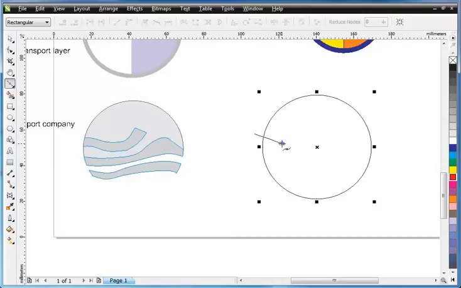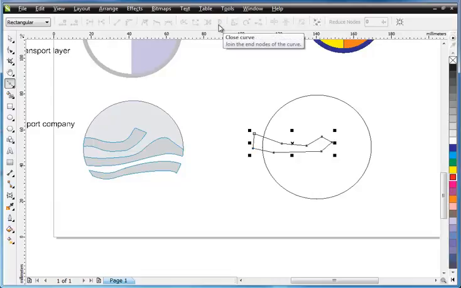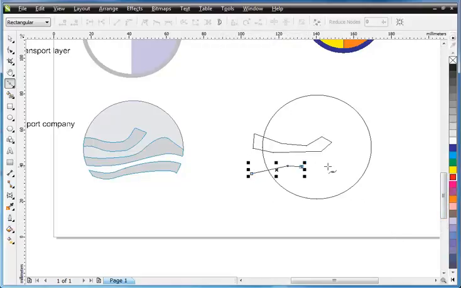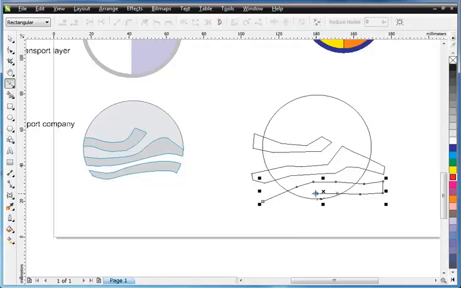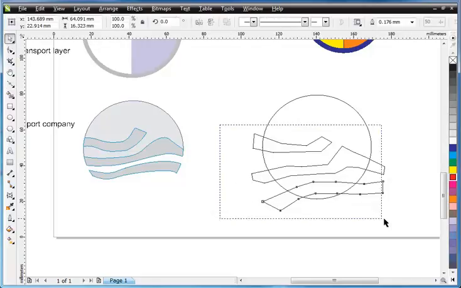Select the Bezier tool. Draw a figure similar to the one on the original logo. Please remember to close your figure. To do that, click on the starting node. Another way to do that is to click on the Close Curve icon placed on the property bar. Now make the next figure. Now create the last wave. Switch to cursor, select these figures and change their colour.